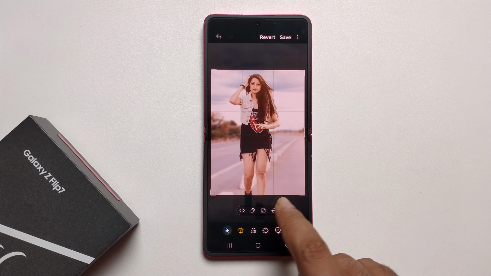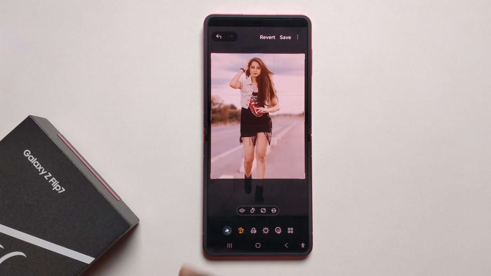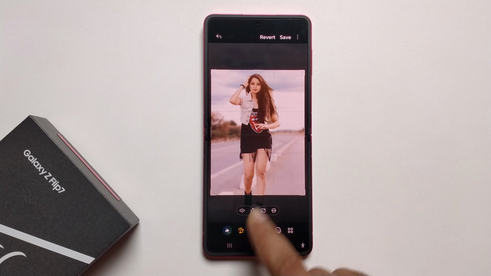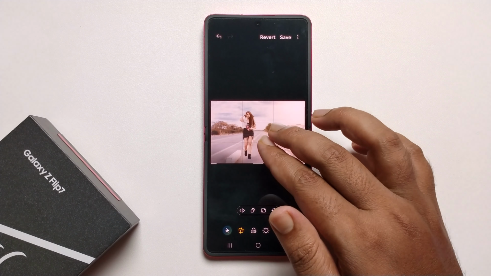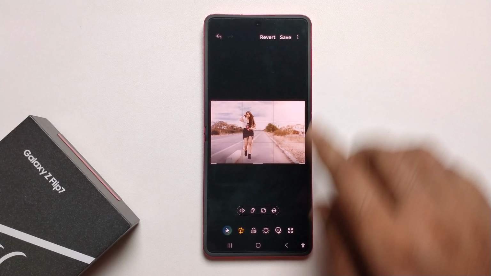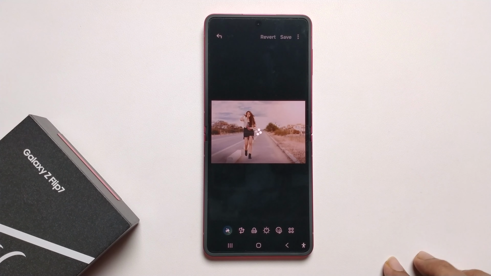Okay, like I'm selecting custom, like I'm selecting original. Okay, press on save.